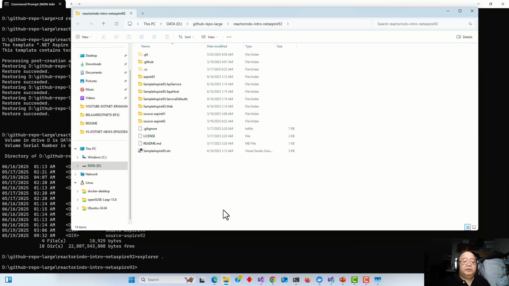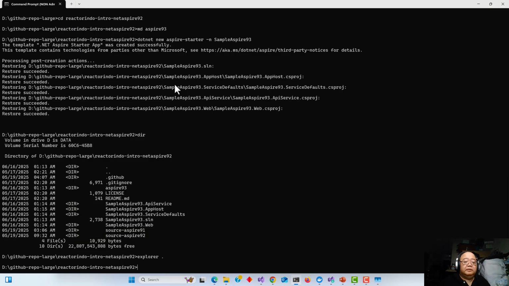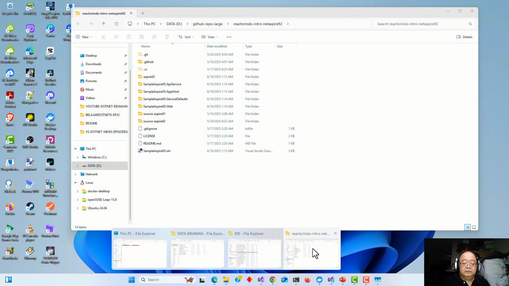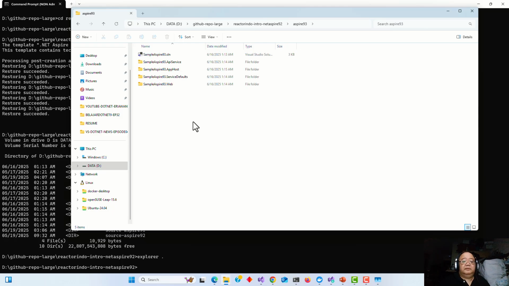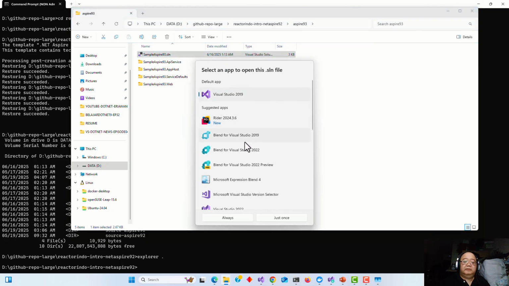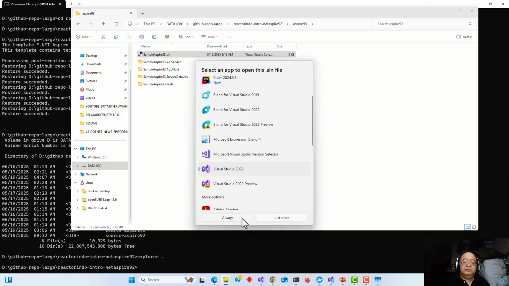And I'm going to copy all of this. Maybe not copy, but cut and then paste it on Aspire 9.2.3. So it should be here. Okay, now we have Aspire 9.3, and I'm going to open this. I'm going to use 2022 just once.